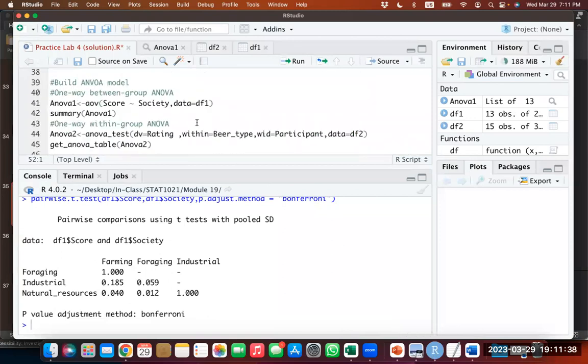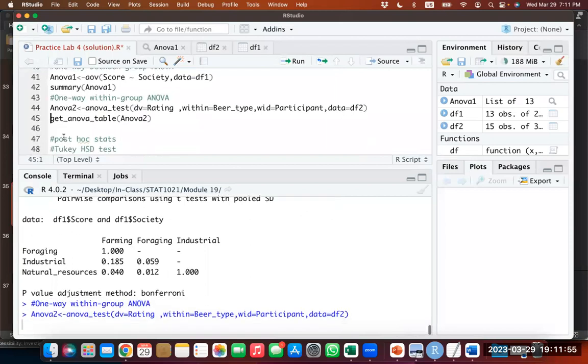So that was the between groups. Simple, right? Simple, 3 lines, you're done. If you have now within groups, so we have arranged our DF2, that's our beer drinker example. If you run now line 44, takes a little longer. We're building ANOVA 2. ANOVA 2 is now an object containing ANOVA test.